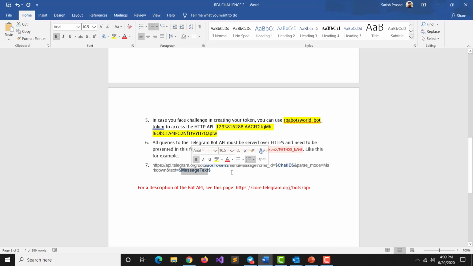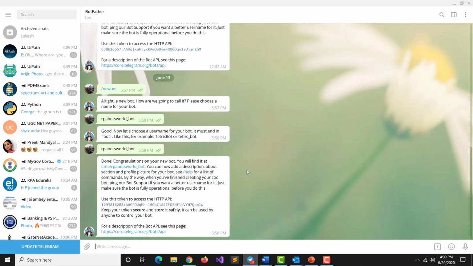So these are the pretty simple steps that you need to follow before sending the notifications. If I want to give you a demo of how you can create a new bot, I'll simply go to the Telegram bot. It's a desktop.